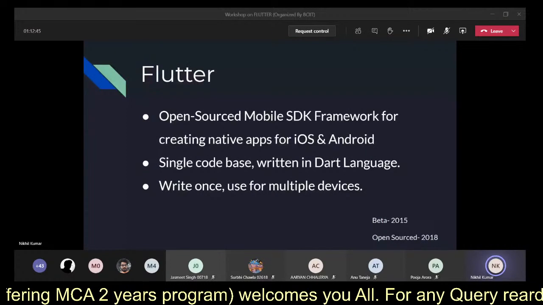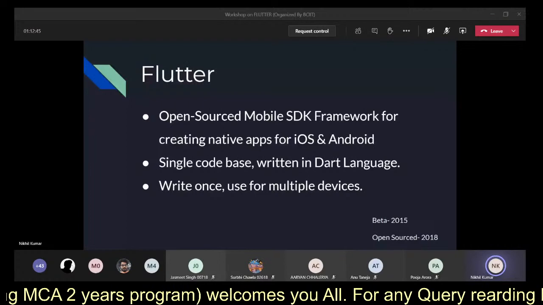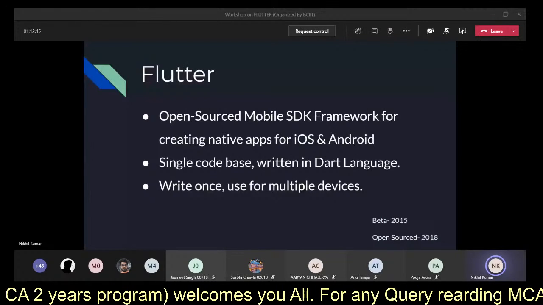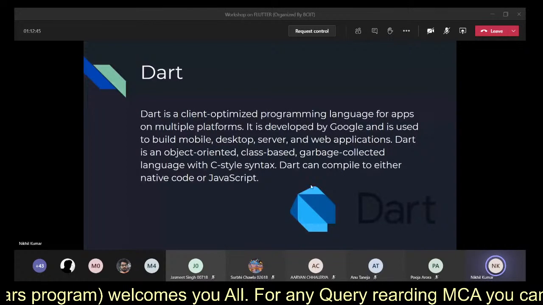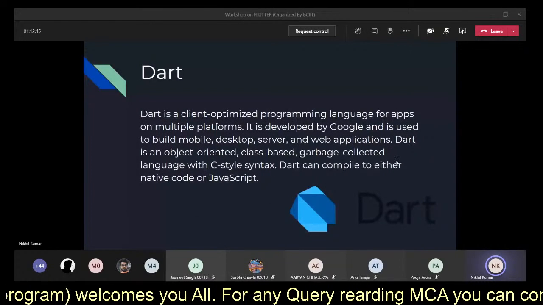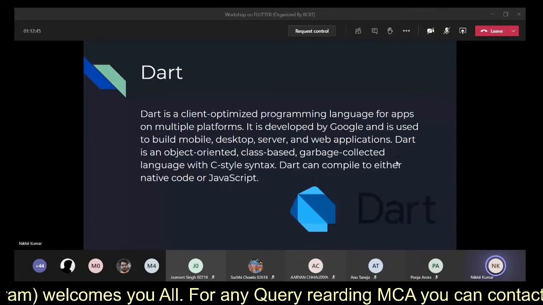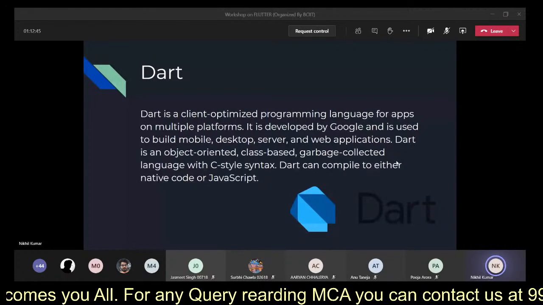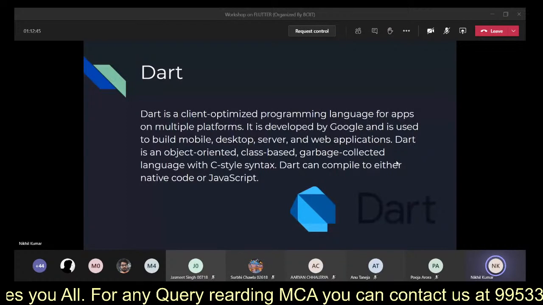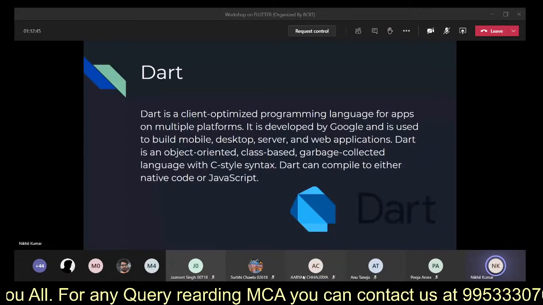And then we talk about the Dart language. Dart is a client-optimized programming language. Okay, and it can be used for building mobile, desktop, server, or even web applications. It is an object-oriented, class-based language. Okay, so it has lots of features, because it can also be compiled into native code or JavaScript as well.